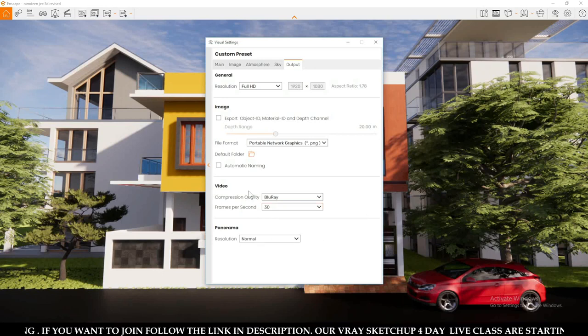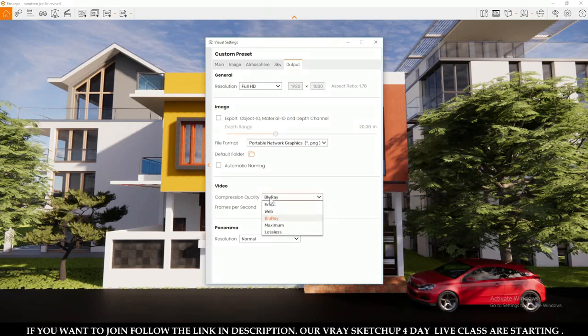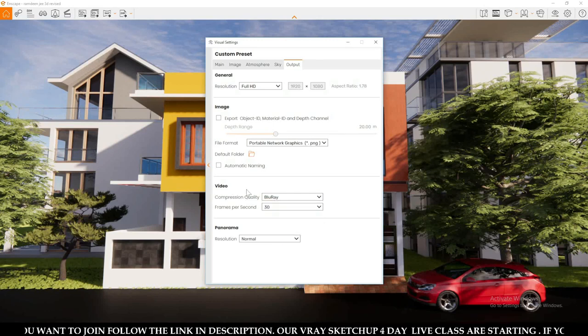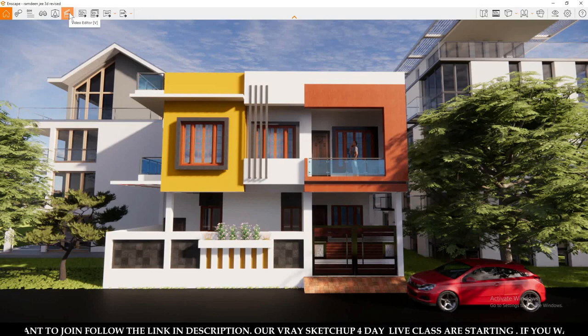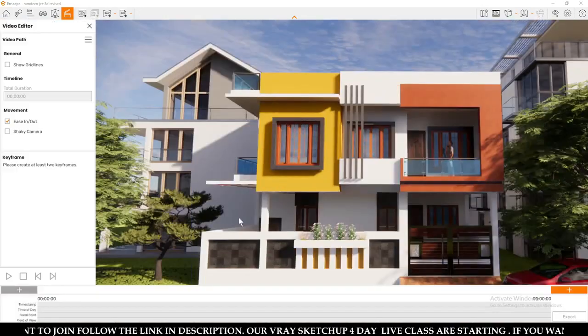If you have 16 GB RAM and a 4 GB graphics card, then you can select the maximum option. So now I am selecting Blu-ray here, just to show how to set it. Just click here now, and you will have to click over here on video editor.